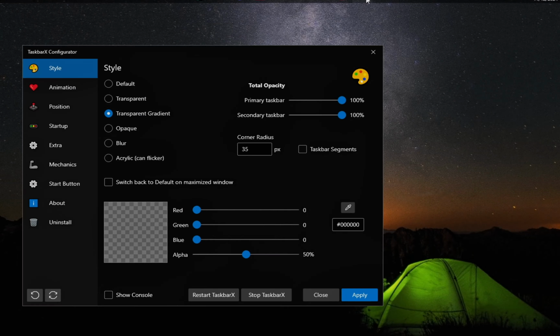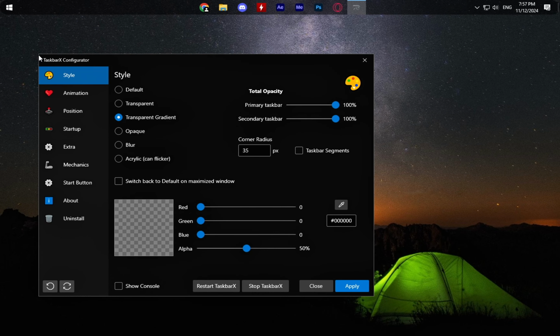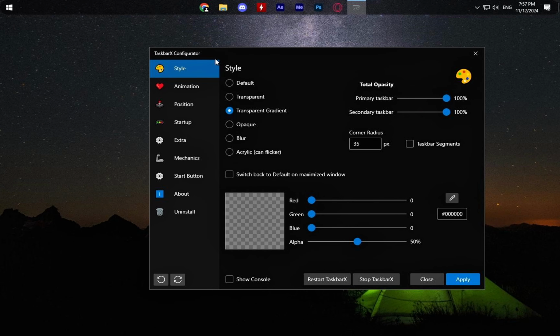There are even more advanced features and tweaks we haven't covered yet, but that's it for today's video. If you're interested in a deeper dive into all that TaskbarX can do, let me know in the comments below.